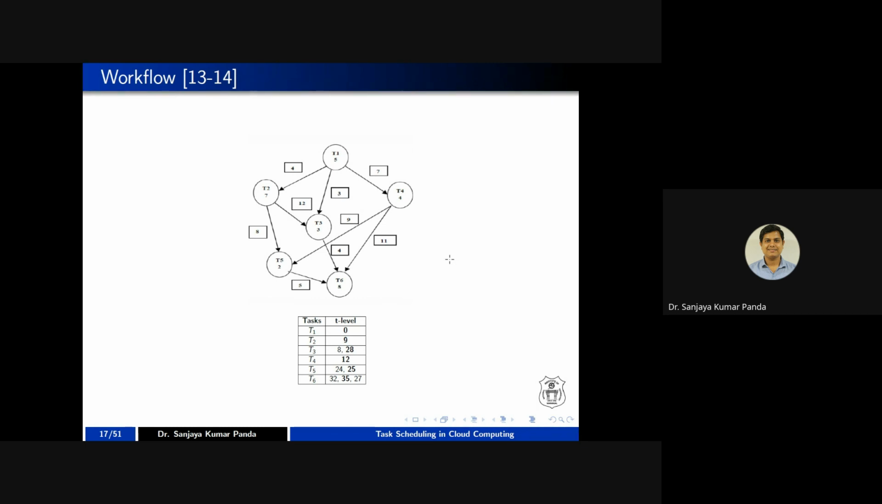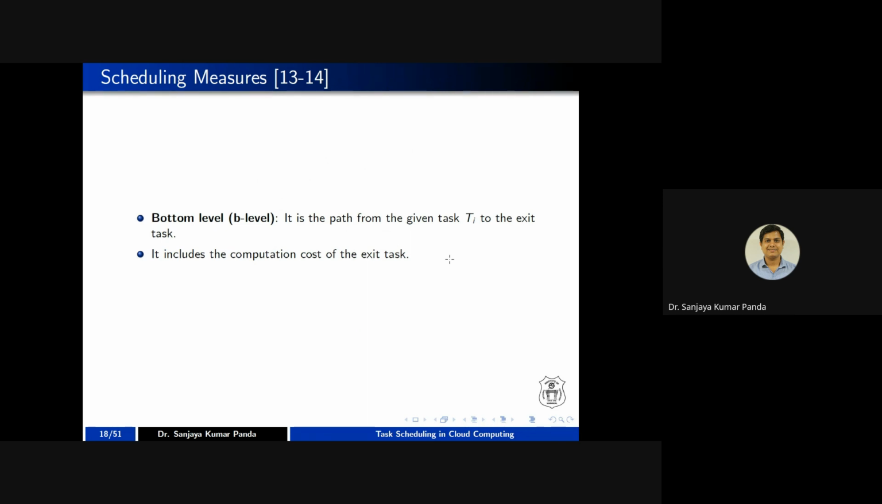Not only is T level important, there is another thing called B level, the bottom level. These are different approaches. Like he mentioned, why are you taking the maximum one, why not the minimum one? So there are various performance practices people have developed, and they check in which case it performs better. Different algorithms follow different types of levels to execute the application. What does bottom level say? It is a path from a given task Ti to the exit task. The name suggests, top level means what? Entry to the given task. Bottom level means the given task to the exit task.